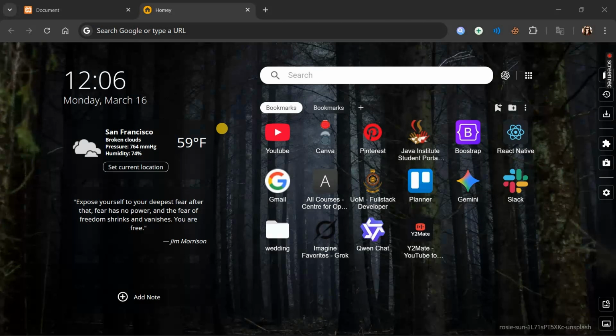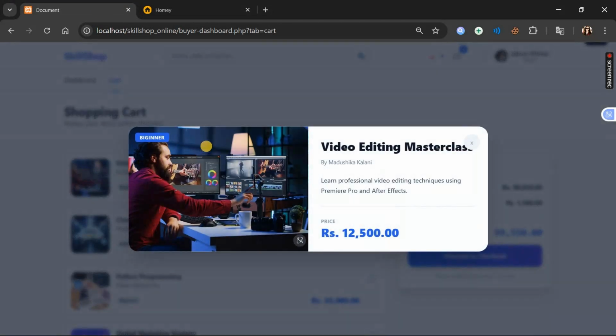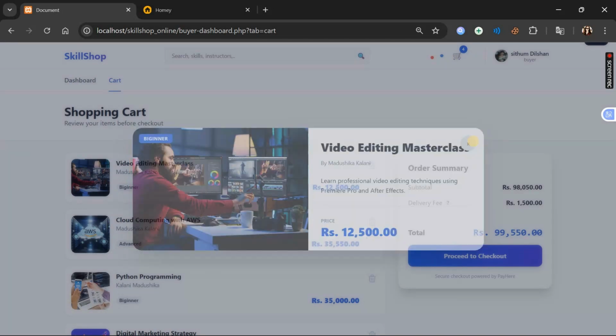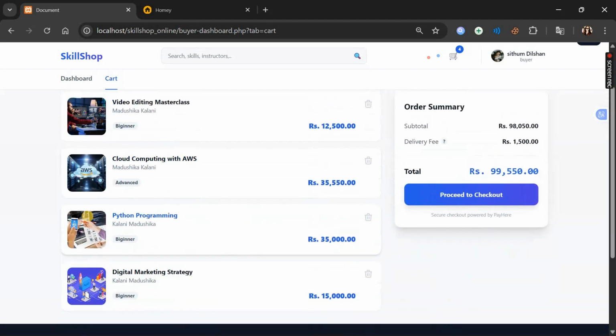Now let's go to our website. This is my cart page. When I click this product image, you can see the pop-up modal. You can see on one side the product image and product level. On the other side you can see the product title, seller's name and small description. And also you can see the price in bold color. You can close this modal by clicking this close icon. You can click any product image and see this pop-up modal.